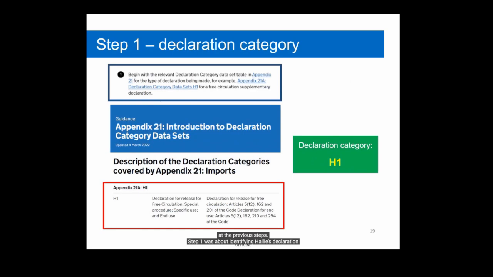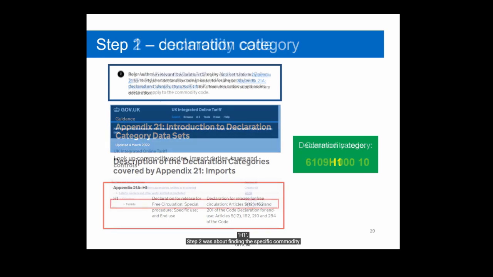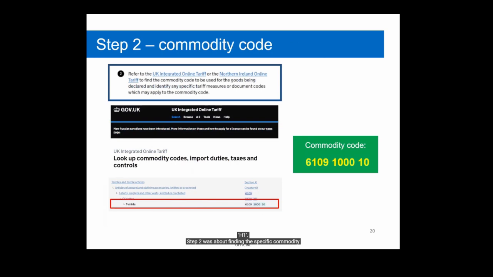Step 1 was about identifying Hallie's declaration category. Hallie continues to review Appendix 21A, which relates to Declaration Category H1. Step 2 was about finding the specific commodity code for Hallie's declaration, which she has to revisit in later steps to check whether any other information is needed, for example, in relation to additional information or document codes.